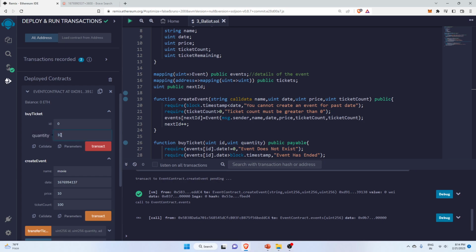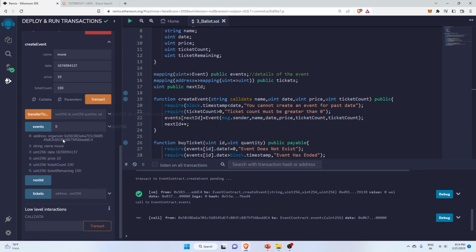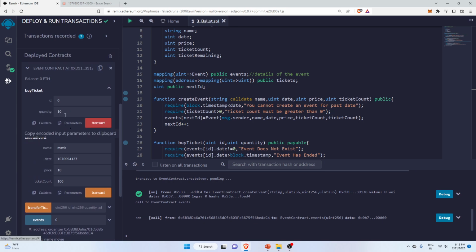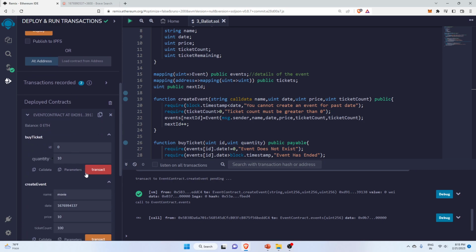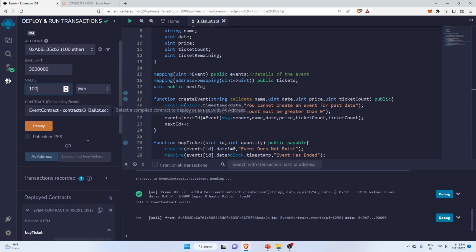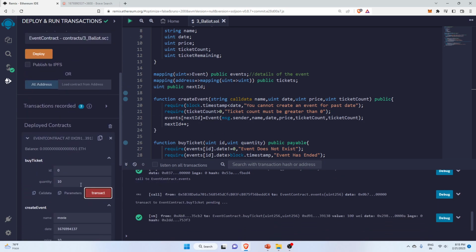So one ticket costs, if you will see, 10 Wei, right? So 10 Wei is the price of one ticket, and he wants to buy 10 tickets. So he needs to pay 10 into 10, right? So he will mention 100 Wei here, 100 Wei, and he will do transact. Let me check the address. Yes, transact. So this is successful.